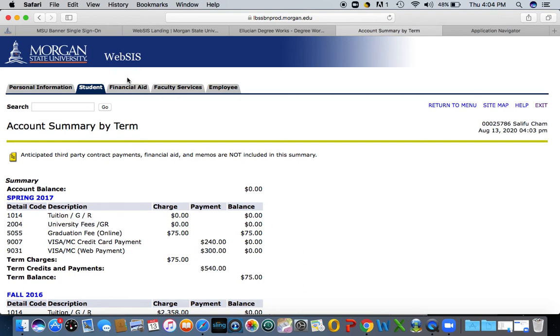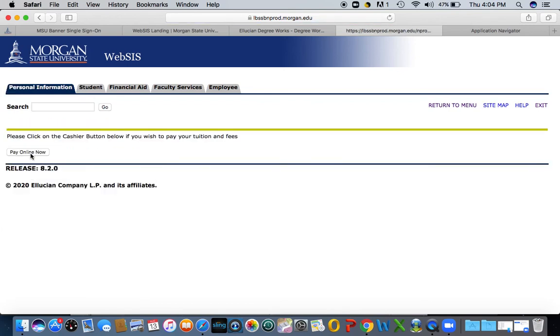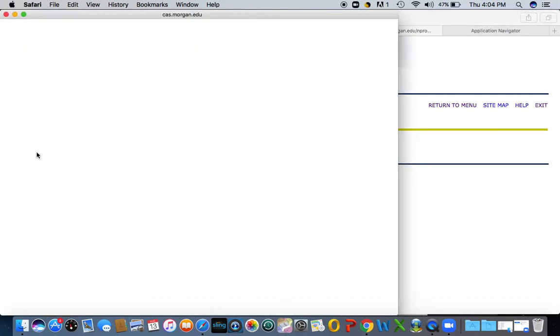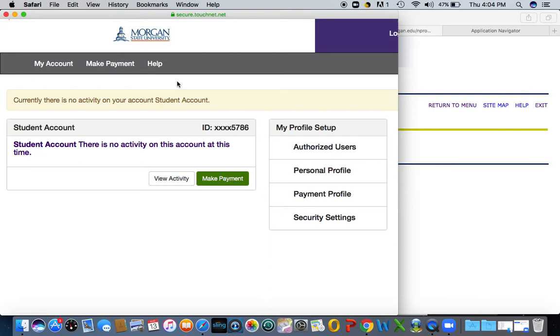If you are ready to pay your bill, you click on student, and instead of clicking on student records, you will just click on pay now. You will click on pay online now. It will take you to a page that looks something like this. So there's no payment for me to be able to make, but if you had a balance, you can click on pay, make a payment, and simply process your payment online.